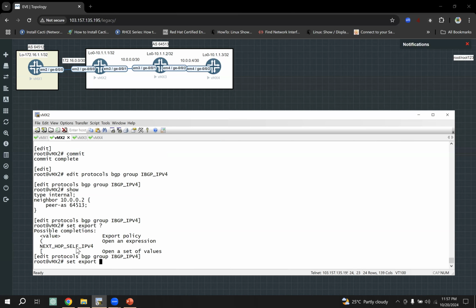So I make this policy in router 3 and router 4. Show as display set. I make this policy in router 3 and also router 4. Commit, and attach this policy in the IBGP group. Commit.